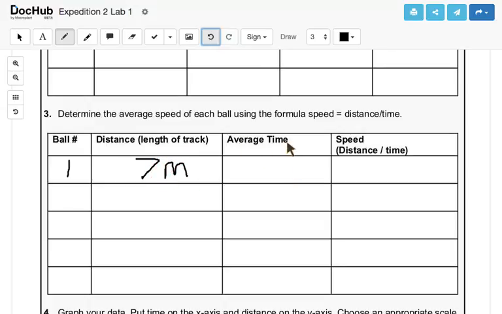And the average time that it took to do that was 3.65 seconds. And right here, you need seconds in this particular thing. And then we need meters here, our parentheses. So now you're ready to do the equation for speed, which is distance divided by time.